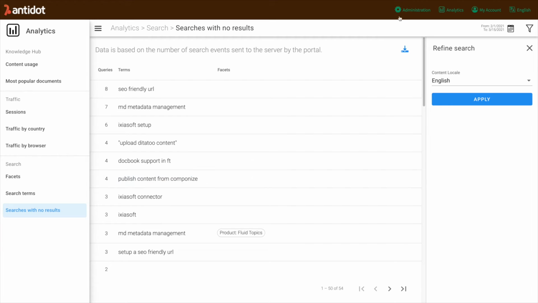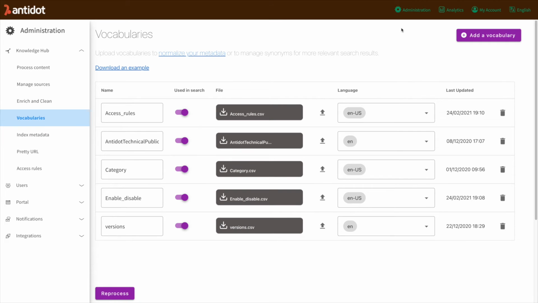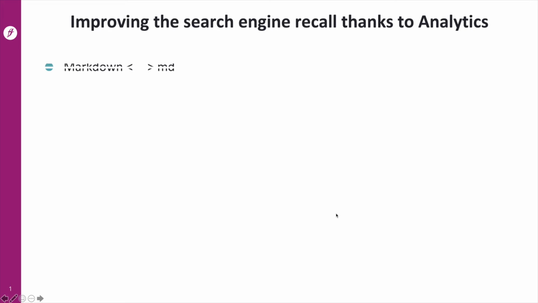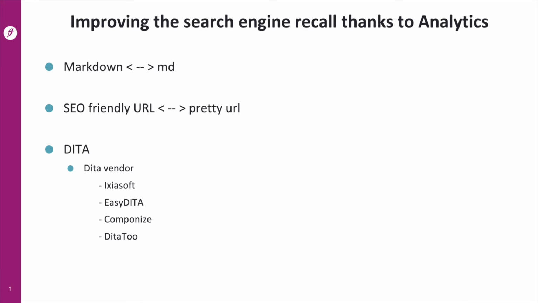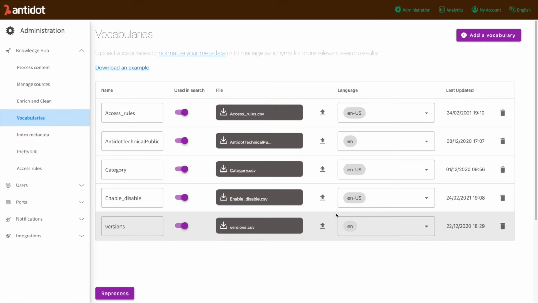The next step is to go to the Vocabularies tab of the Administration menu and create a new vocabulary. In a nutshell, here's what we'll do. We will add a synonym for Markdown and its acronym MD. Then we'll add synonyms for SEO-friendly URL and pretty URL. Lastly, we'll add a taxonomy for DITA and the software vendors. When we're done, we'll need to reprocess our content to apply our newly created vocabularies.